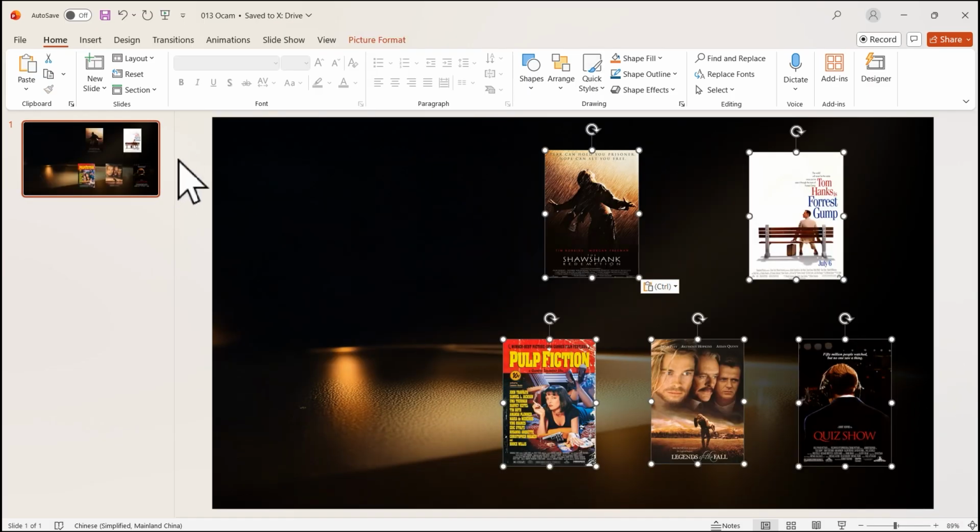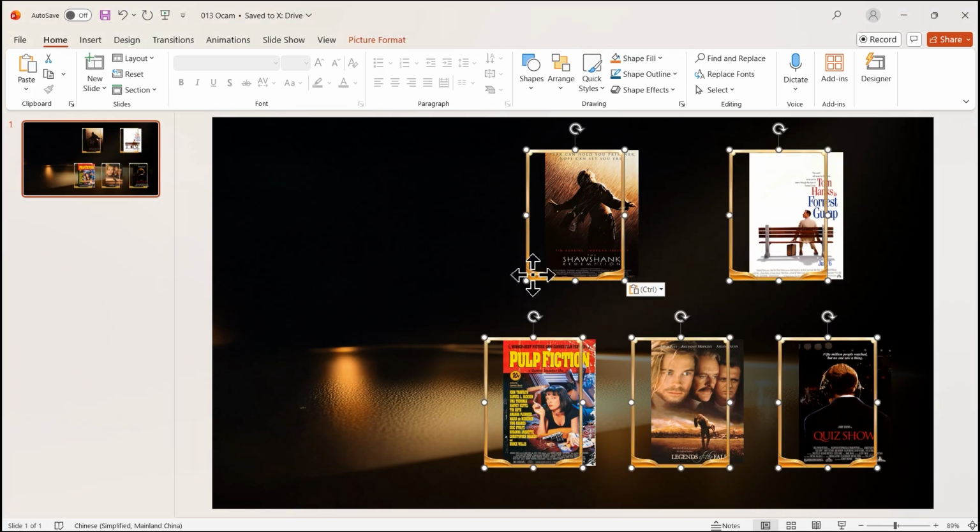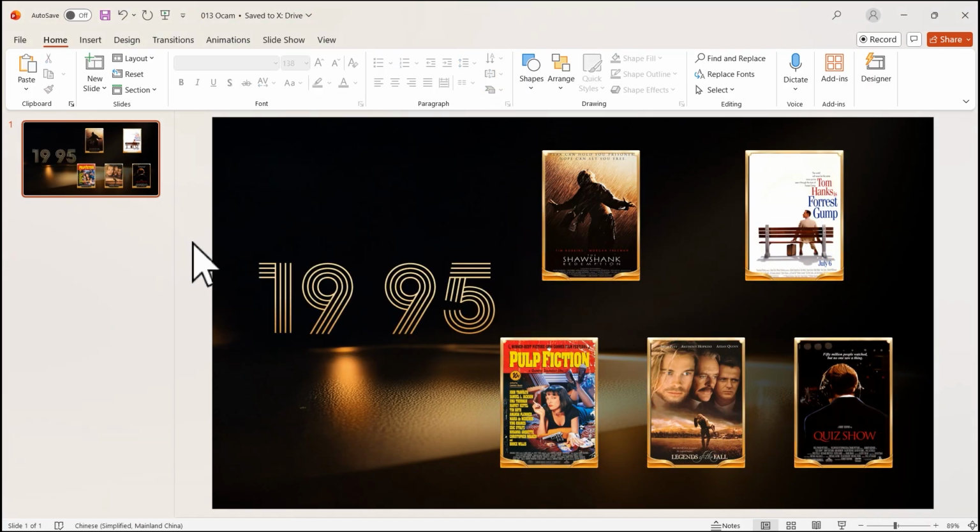Then add 5 movie posters. Add gold borders around them for a more premium look. Don't forget to add the year and an Oscar statuette.